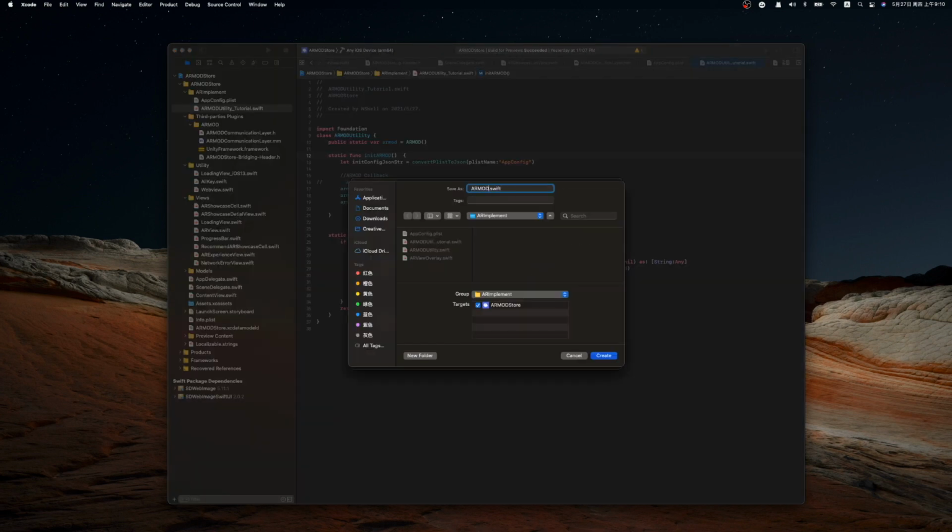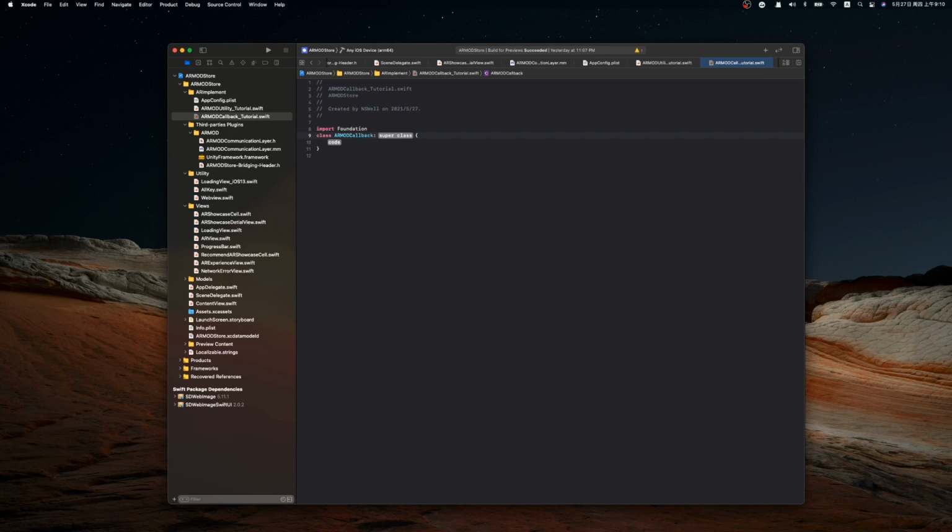We need to create another Swift file and name it ARMODCallback.swift. ARMODCallback needs to inherit from UIResponder and NativeCallsProtocol and implement all the methods inside NativeCallsProtocol.